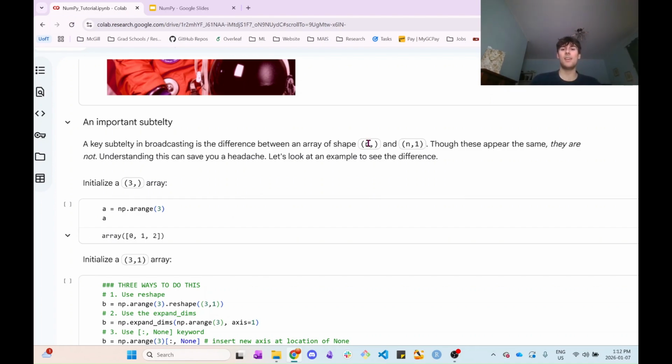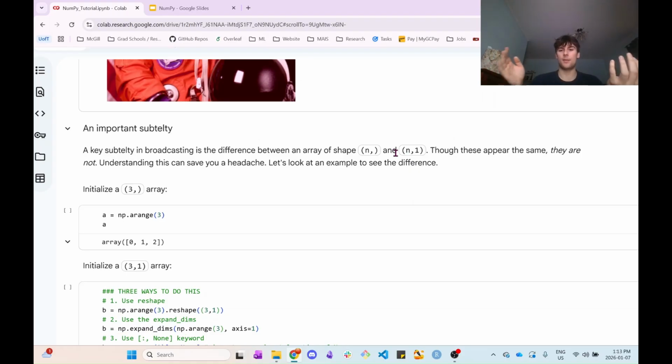Now, before we wrap up this broadcasting section, it's pretty important to distinguish between an array with shape n versus n by 1. It turns out that they behave in different ways, and we actually saw an example of this earlier. You might not have noticed it, but this 1 can make a huge difference.